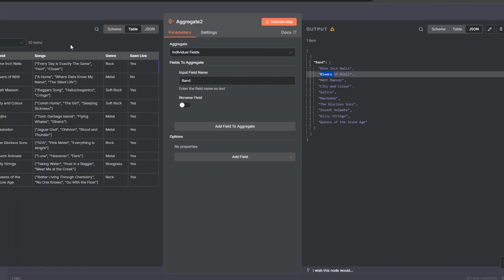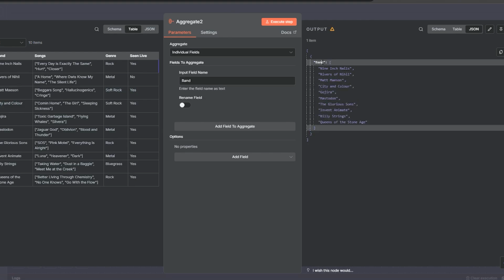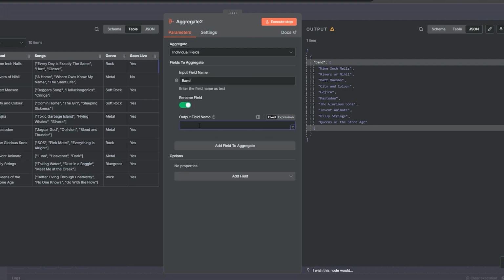Going back over here, you can see this is a table, so 10 rows in this table, plus the one header row, so technically 11 in total, all these different band names over here. And now I've aggregated them all together underneath this band on this side of things. So hopefully that makes a lot of sense for you guys. And again, if I want to rename it, I can do this and then say, like, artist.